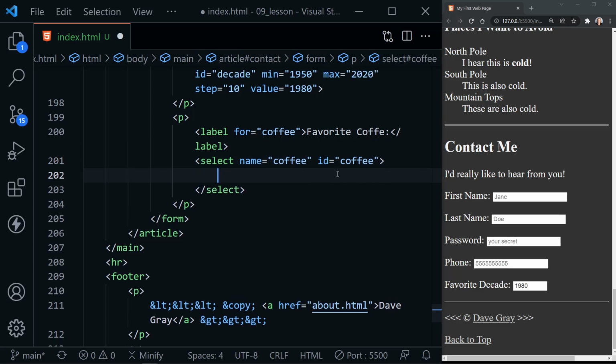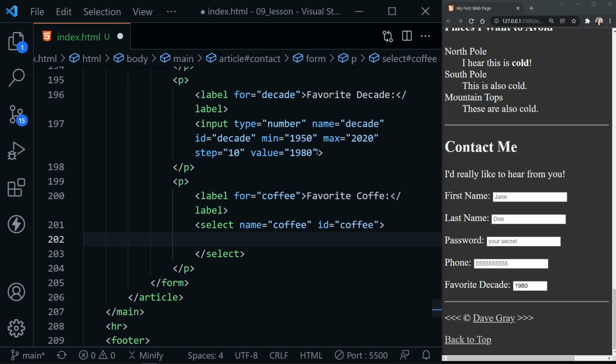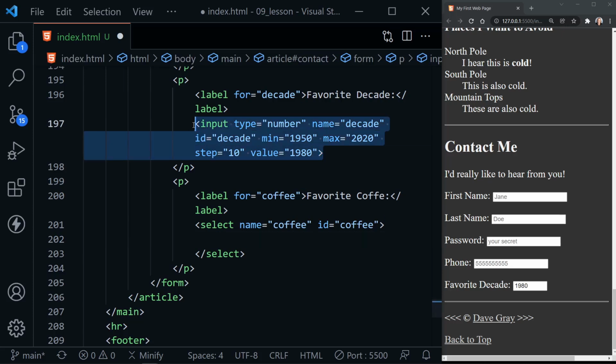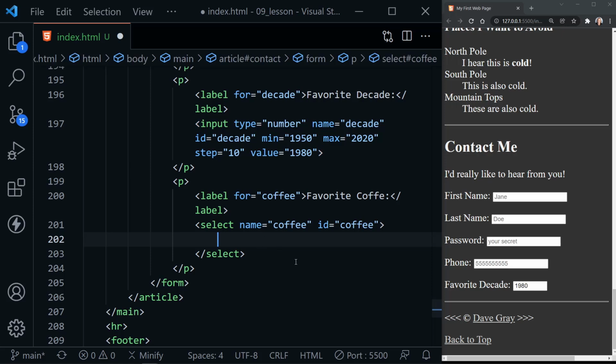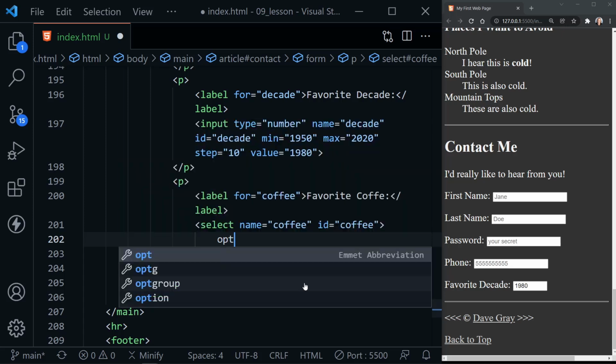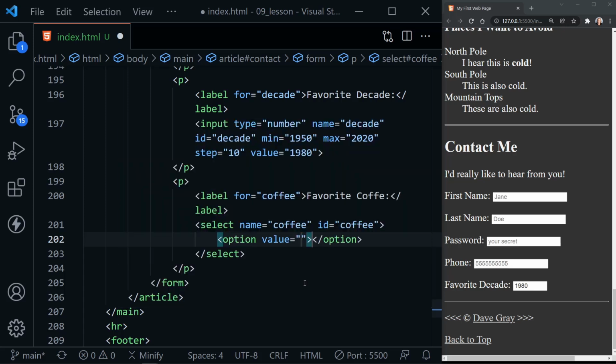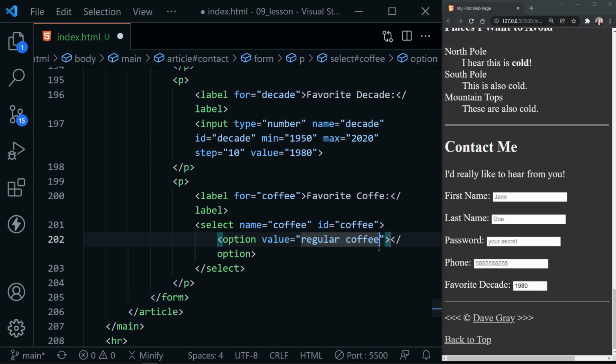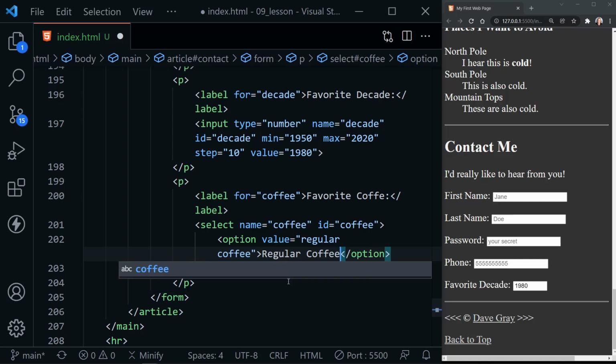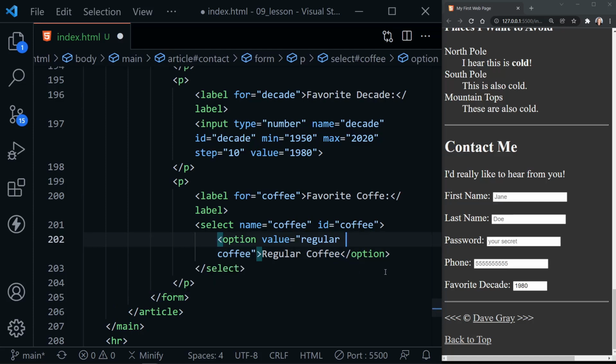And so with that closing select element, notice that's already different than the input, which does not have a closing tag for the element. But inside of select, we need to put options. So let's give our first option element here, and it has a value, and we'll set this to regular coffee. But now that's not what the user sees. The user is going to see what we put between the opening option and closing option tags. So here I'm just going to put Regular Coffee with caps instead of all lowercase.